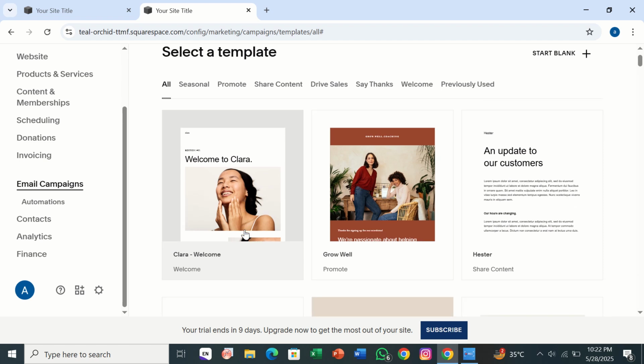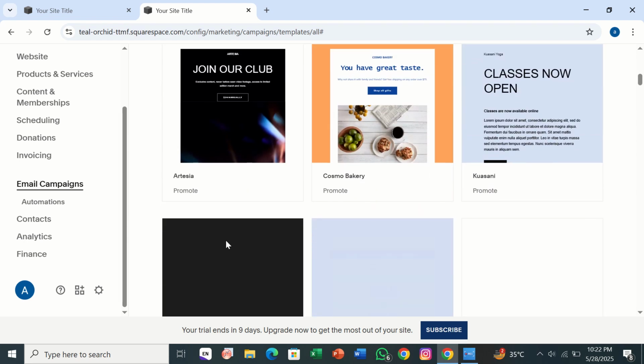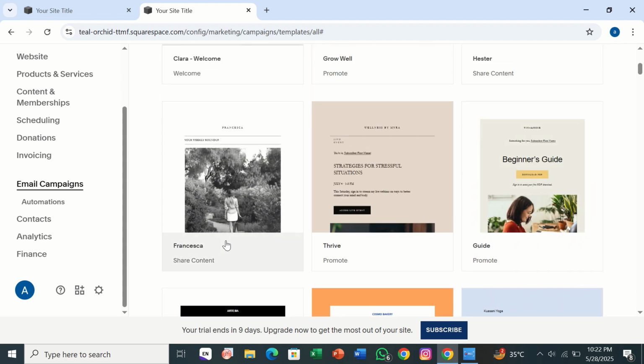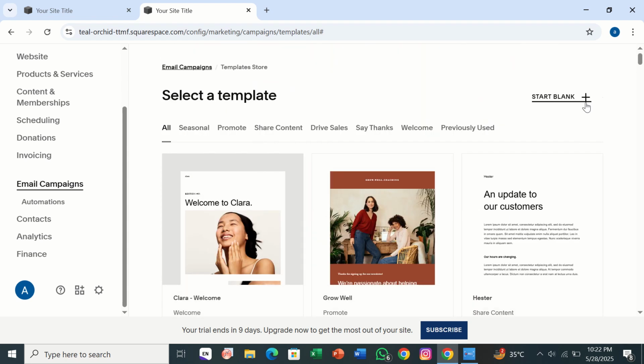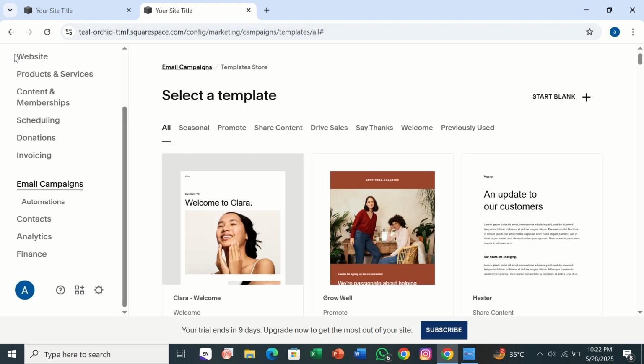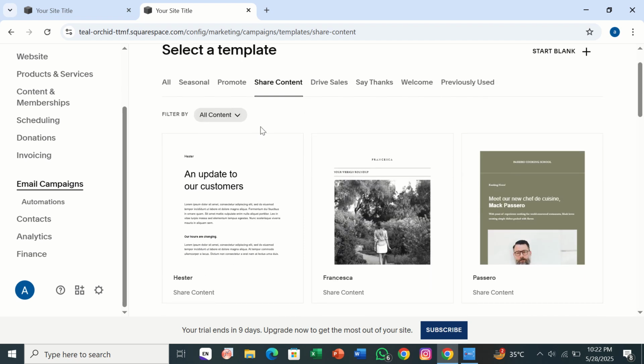Just choose a template. These are all the templates that are given that you can use in your email campaign. There are so many options available. You can choose any one of them. I would choose, let's just say, a blank one too. If you have so much time, you have the idea of your own. What you can do is click on start from blank, and in this way you can use your own idea. I'm just going to click on share content and select content. I'm going to select a template.